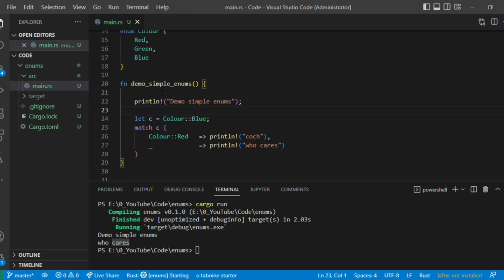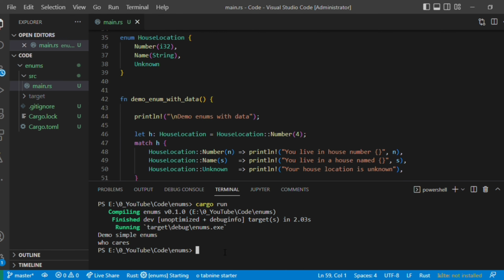Okay, so for now I will comment out the other function, and I will uncomment this function. Now let's take another enum, which is a house location. The house location can be either a number or a name of the house. Generally we have numbers for the house as well as a name for the house, or maybe you don't know the house location. So these are three possible scenarios. The number will be an i32, the name is a String, and the unknown case.